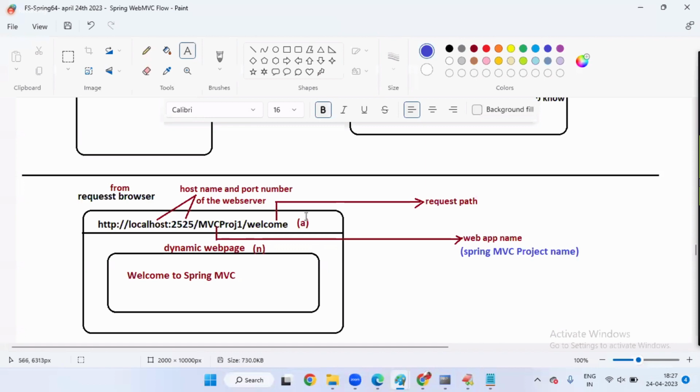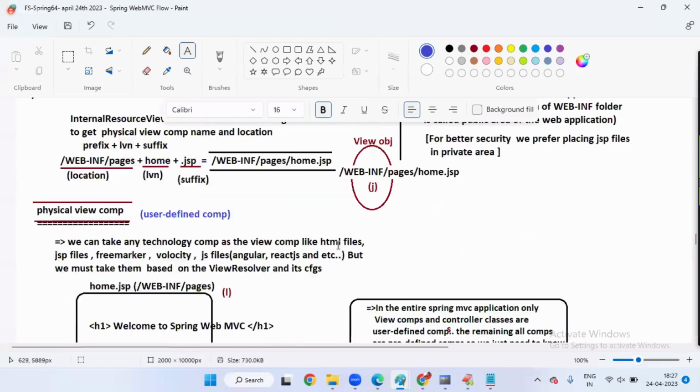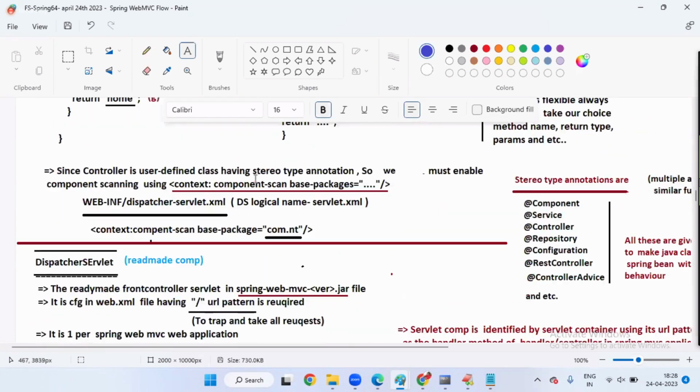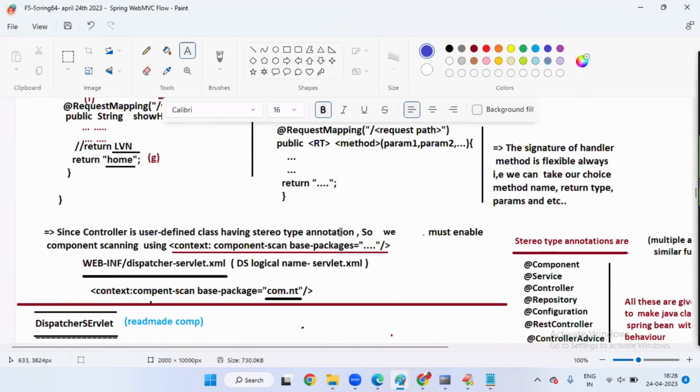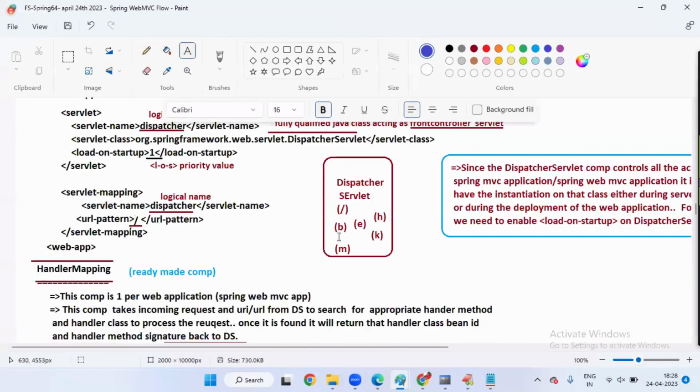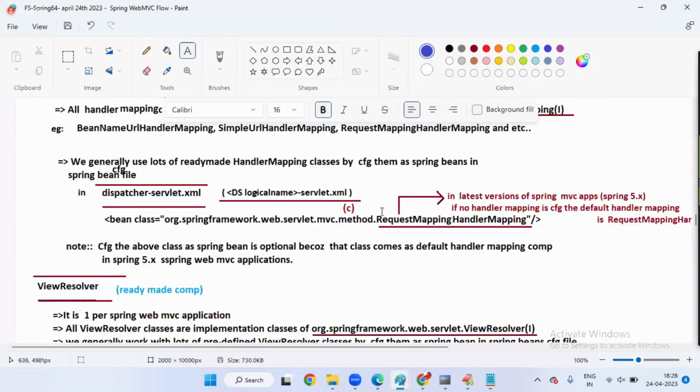We typed this one, yeah, guys. Who traps and takes the request, guys? Dispatcher servlet, B. Dispatcher servlet hands over the request to whom, guys? This is the code-based flow. Handler mapping, C.